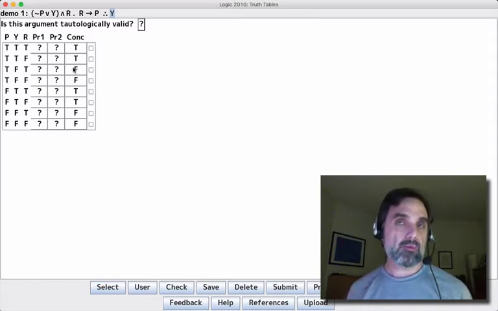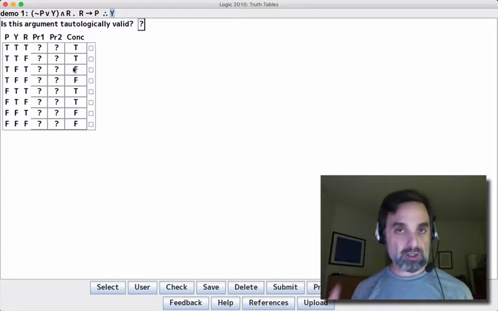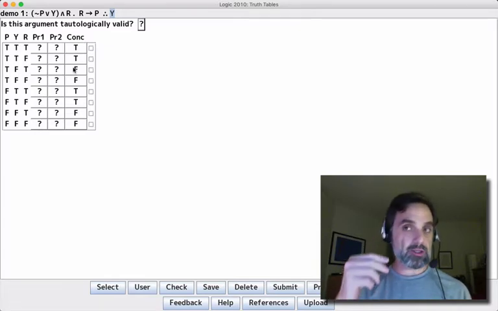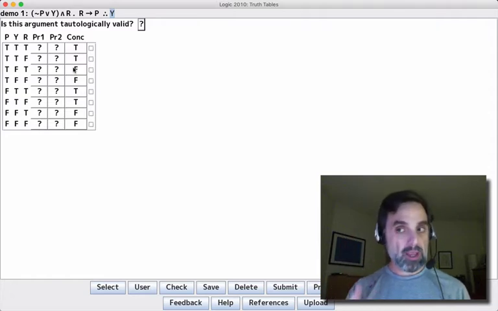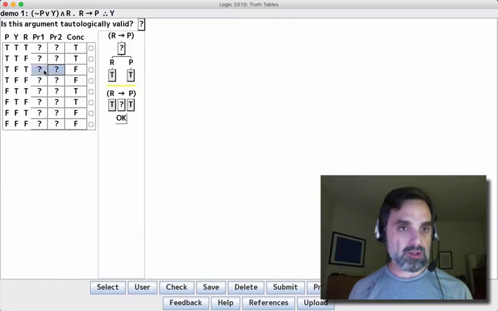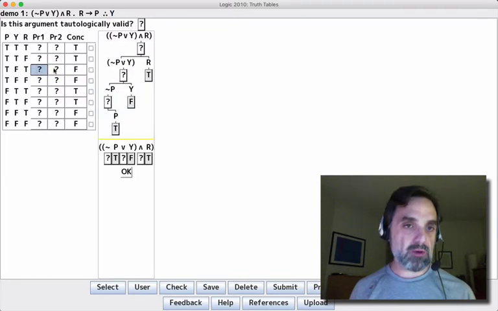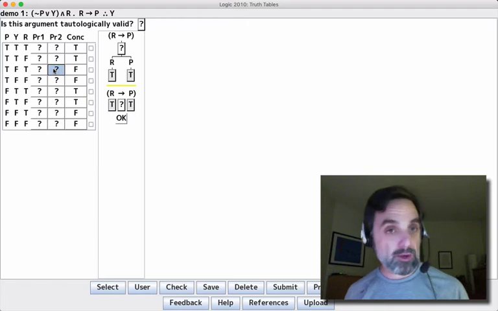Now when we get to this row, the conclusion is false. That means our situation could be one of three things. Either it's bad, okay, or we don't know. And right now we don't know. It might be bad if both of these are true. If both of these are true, then it's bad. But if at least one of them is false, then it's okay. So right now we don't know.